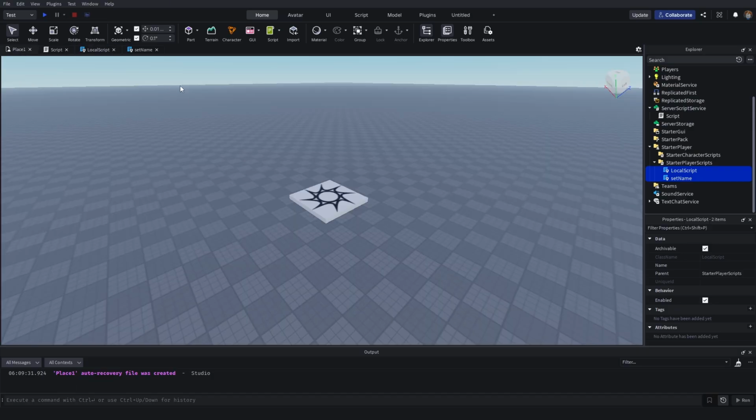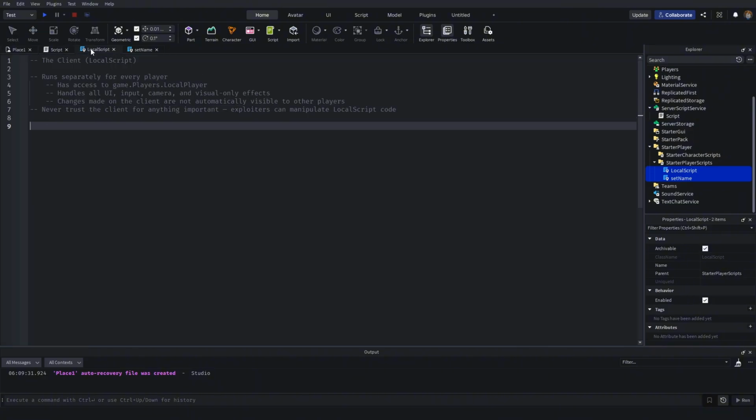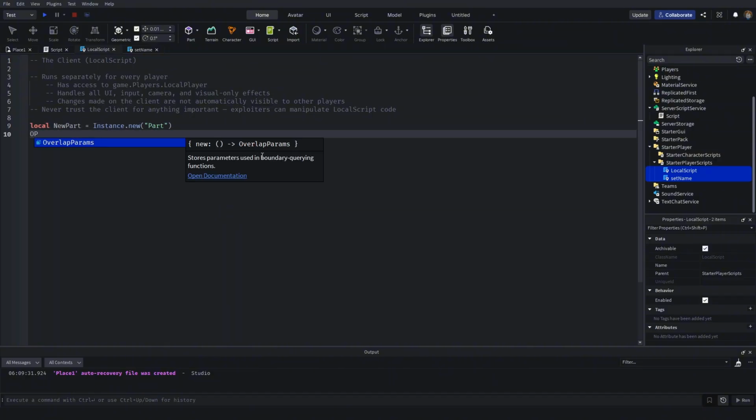So I'll give you guys a pretty simple example of what the server versus the client looks like. Inside of the local script, I'm going to add a new part into the game. So I'm going to say local new part is equal to Instance.new Part. And then I'm going to say new part parent is equal to game.workspace. So I made a new part inside of a local script for the client.